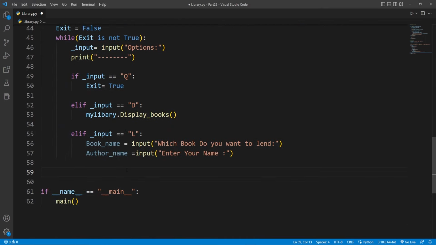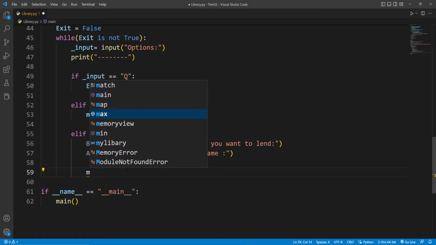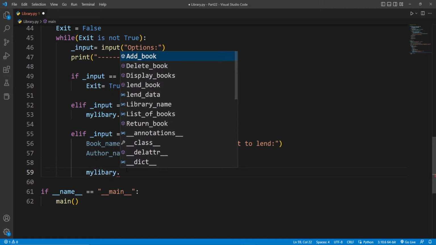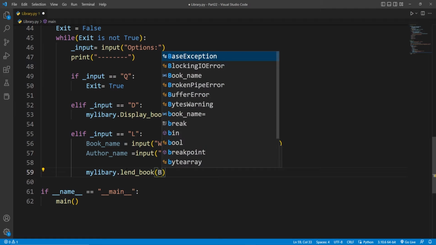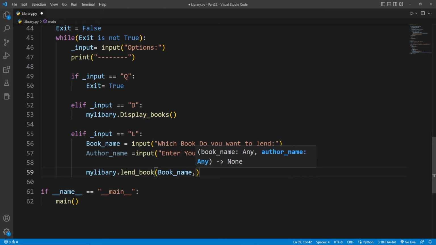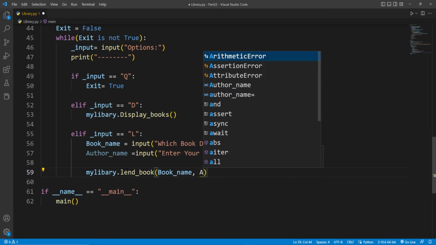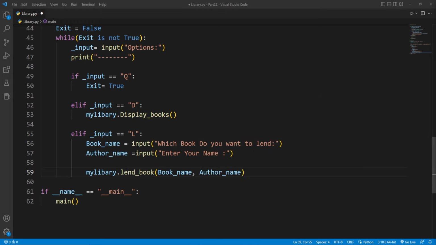To access this class, we need to use the object name, my_library. My_library dot our function name, link_book. Then inside the round braces, we need to pass a total of two arguments, book name and author name. So I pass name, and as the second argument, we need to pass author name. If someone wants to link a book, they need to pass the book name and the username.